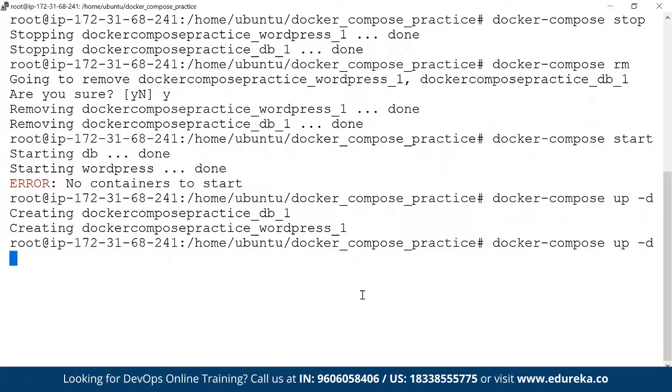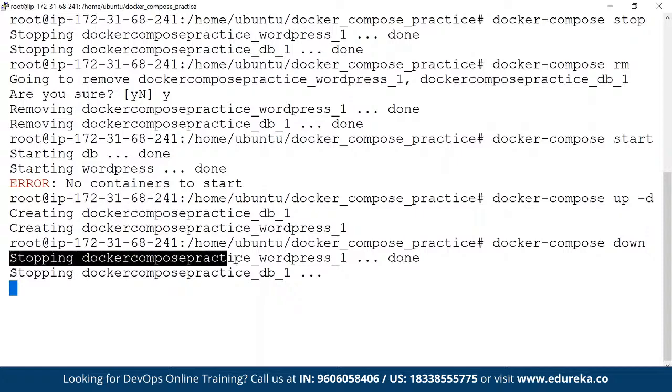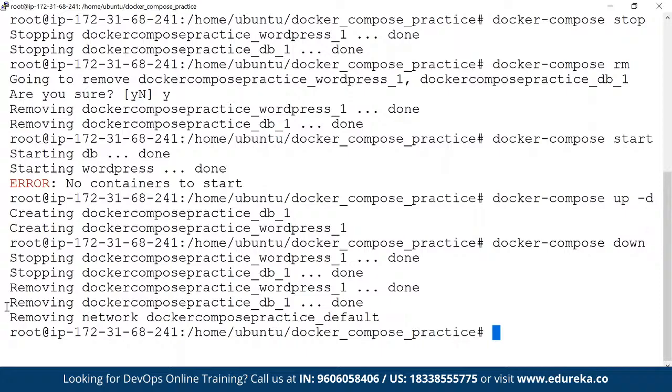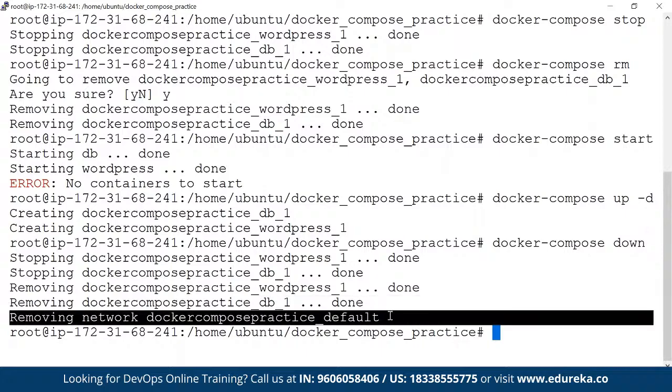Now guys, if you want to delete the entire footprint of Docker Compose, then we have a command called docker compose down. It will stop your containers, remove your containers, and remove your network as well. You can see it's stopping the containers, it is removing the containers, and it has removed the network itself, which was created because of this Docker Compose.